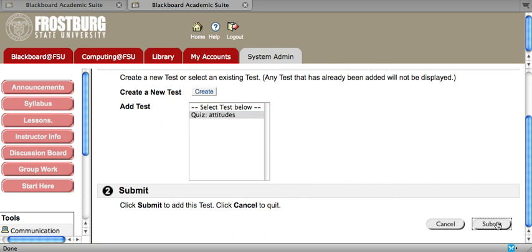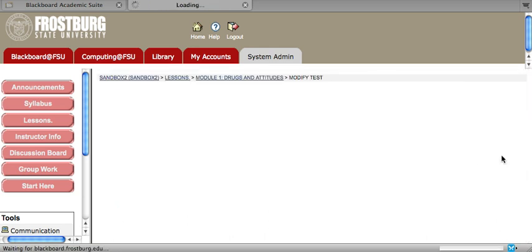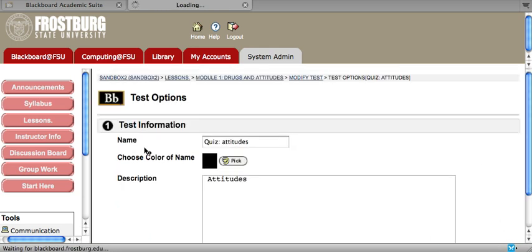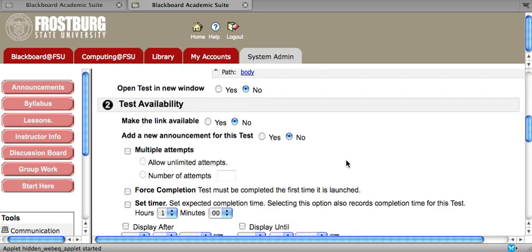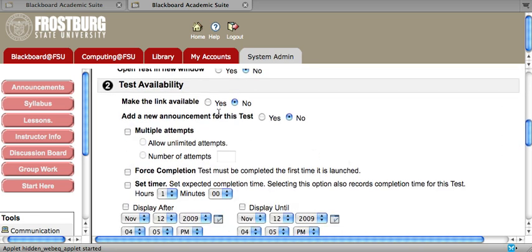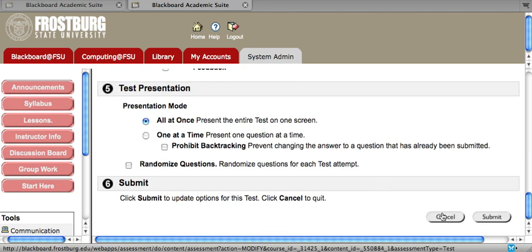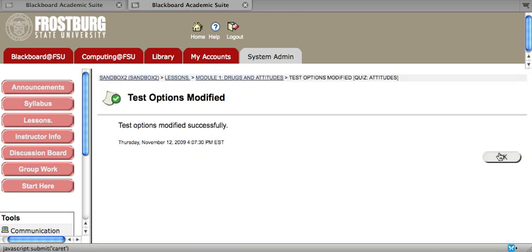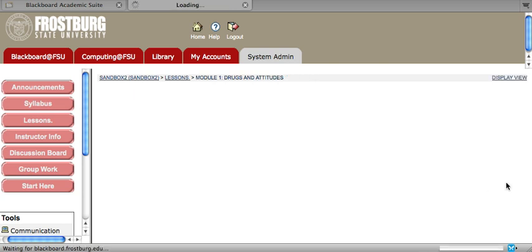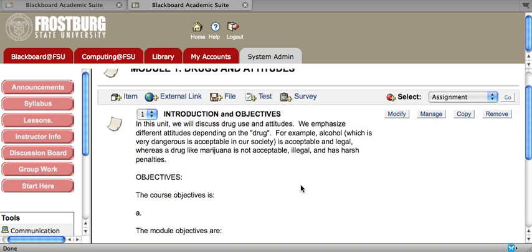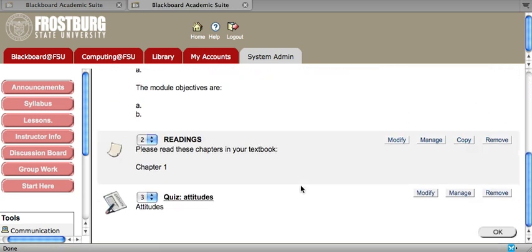I'm going to click Submit. Okay, OK. And then you could set your availability options here. As you've already probably messed around with before, you can make it available if you want it to show up. You can set dates, times, a timer, etc. And then click submit and OK. So now we have 3 items in our learning unit. We have the intro and the objectives, we have some readings, and we have the quiz. The student can just click on here to access this quiz.